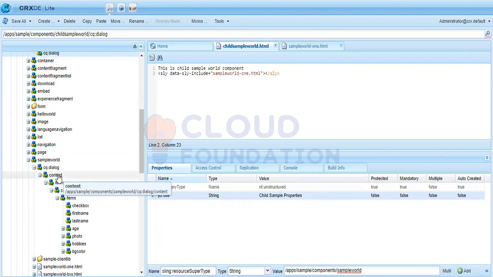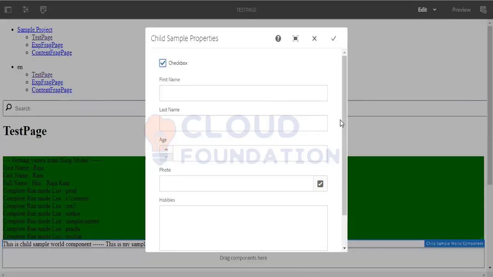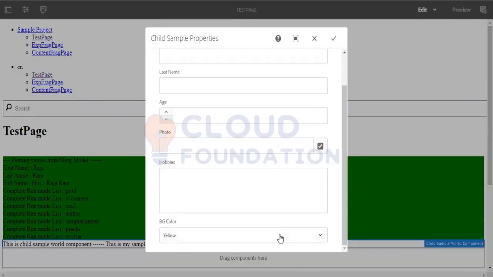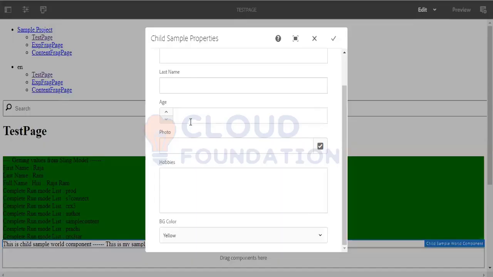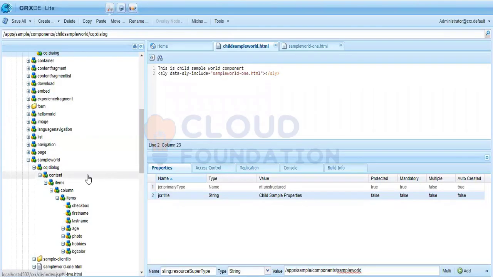Now let us consider another scenario where you have all these nodes like checkbox, first name, hobbies, all these are coming, up to background color. How are these coming? These are coming from the parent component. If I go to the parent, it's coming from here. Let's consider that along with all these properties and nodes, you also want another node, like below the BG color, some text field. But all these fields are inherited from the parent component.